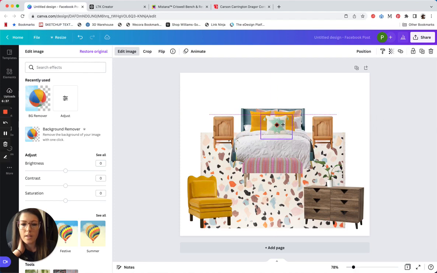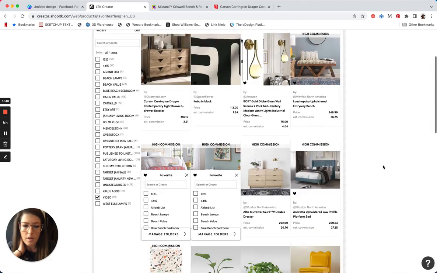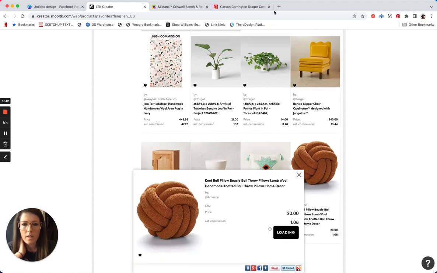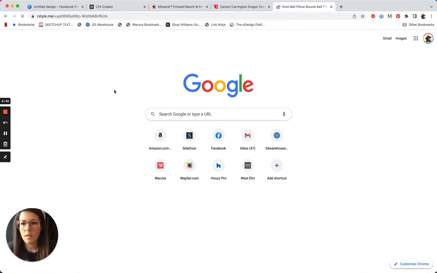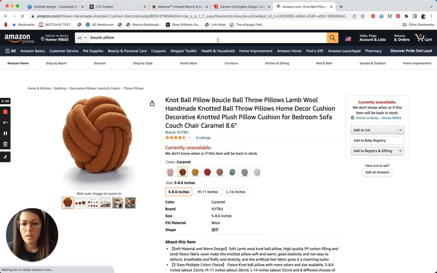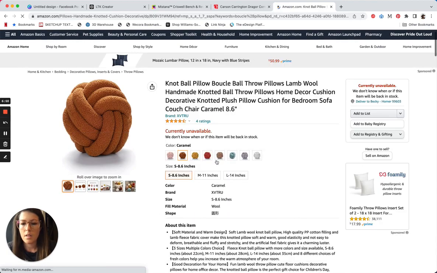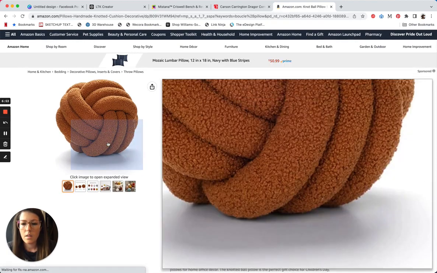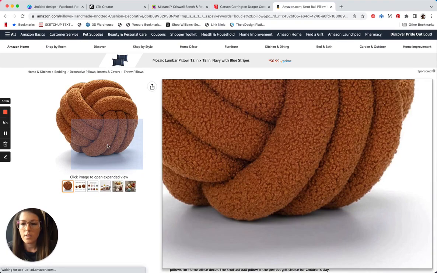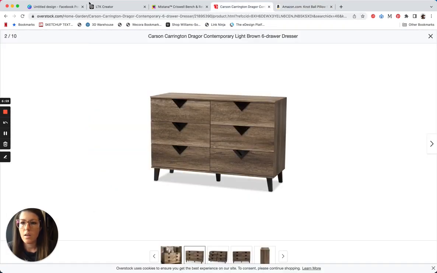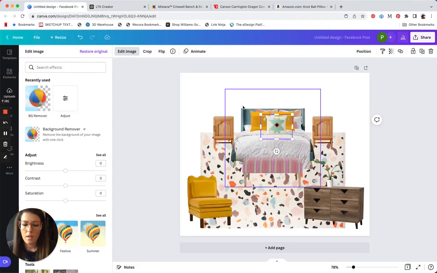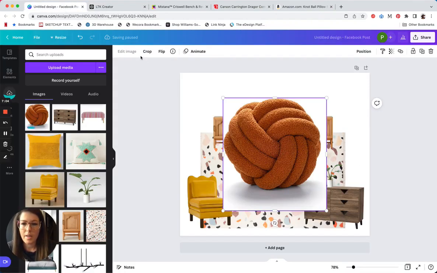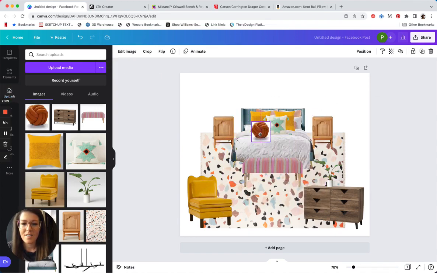And then we have another fun little knot pillow from Amazon that we're going to throw in here. Currently unavailable. Dang it, Amazon. Oh well, doesn't matter. Copied, pasted, Command C, Command V. I'm going to resize this down while it's loading. Put that there. That's fun.